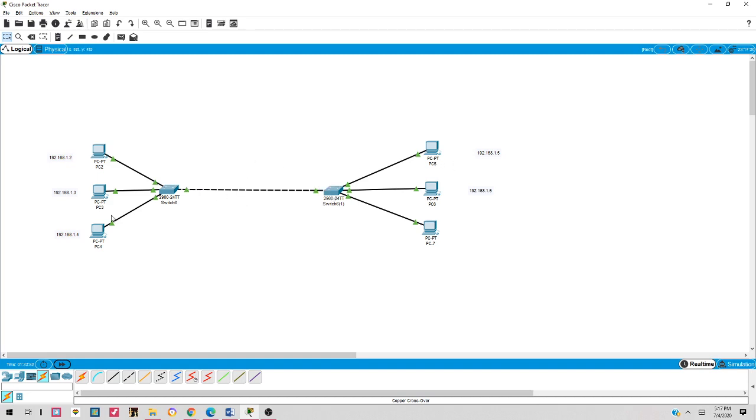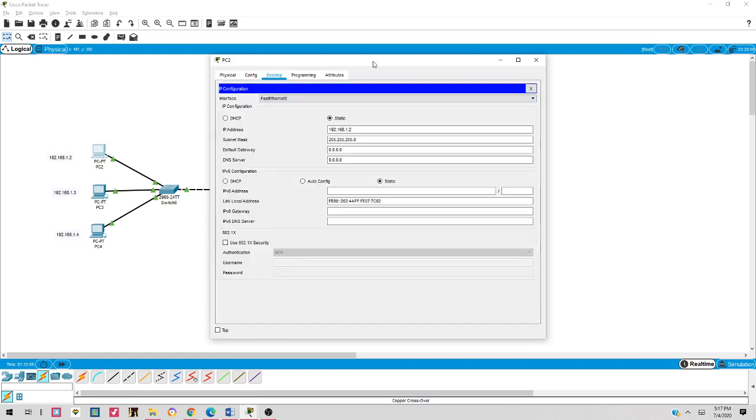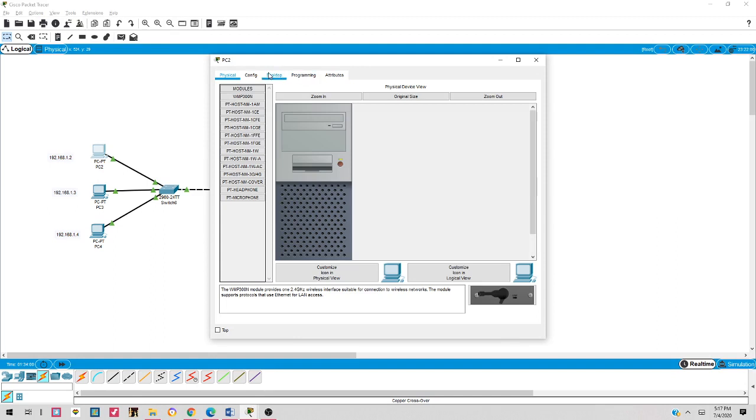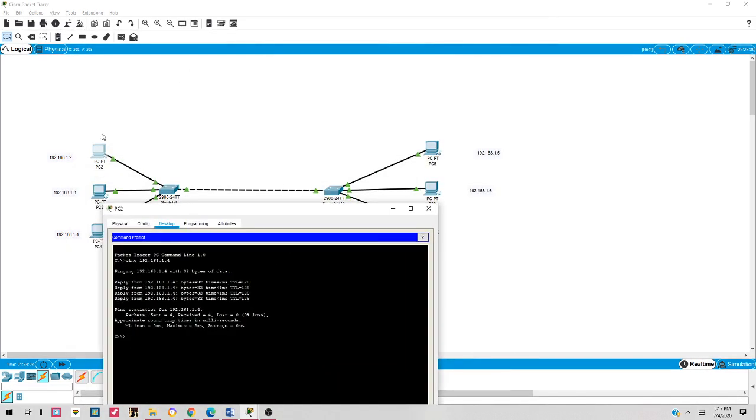Now I can ping from this PC to this PC easily. I go into this PC, go into the desktop, and click the command prompt. I am in this PC and I want to reach PC number 5. From PC number 1 to PC number 5, I say ping 192.168.1.5. It's successful, showing me the successful ping is going on.